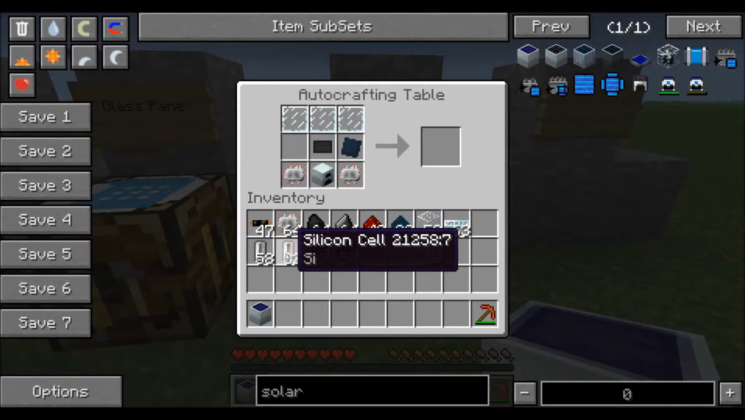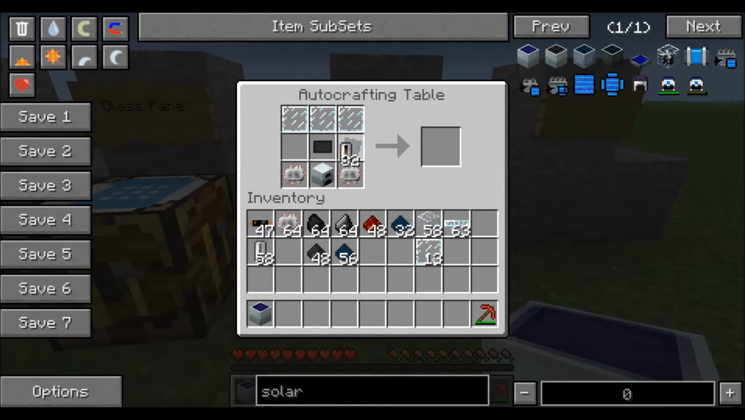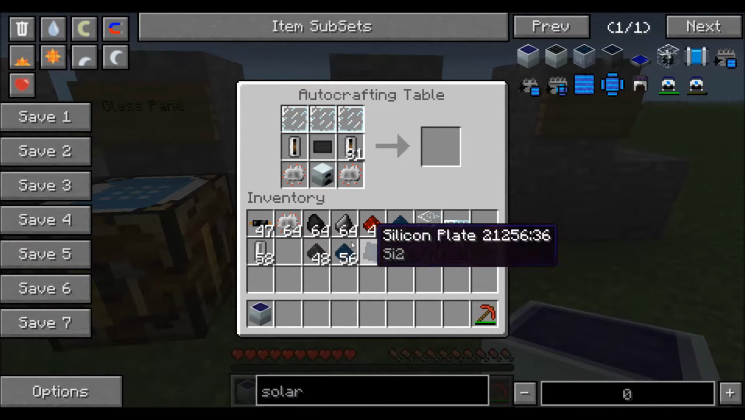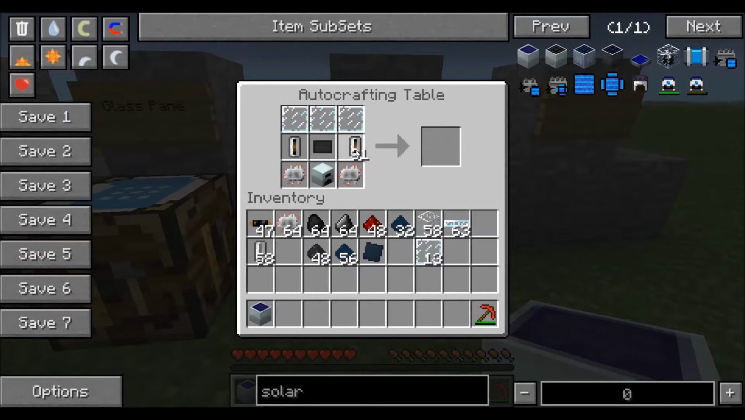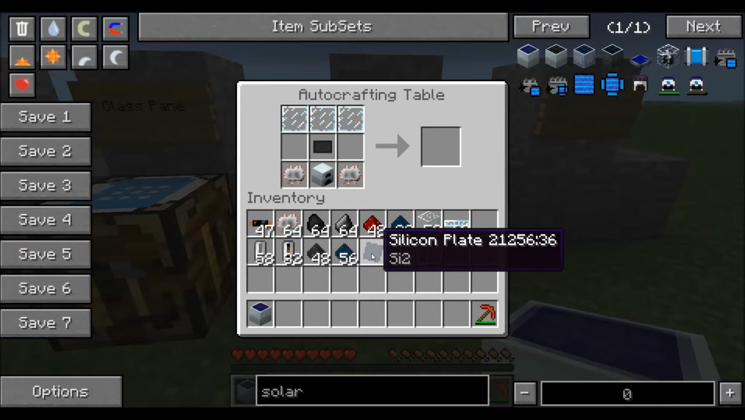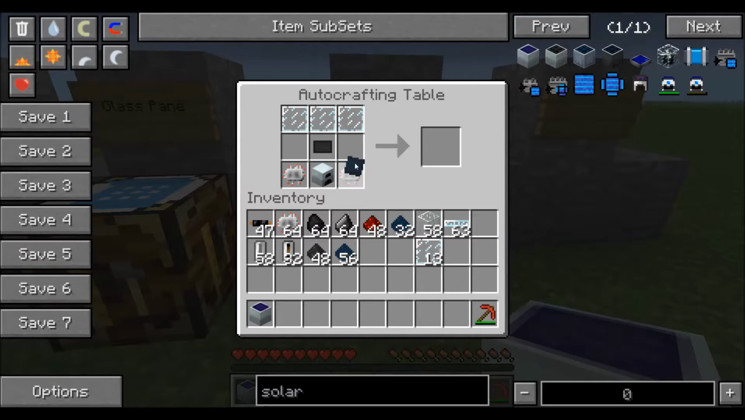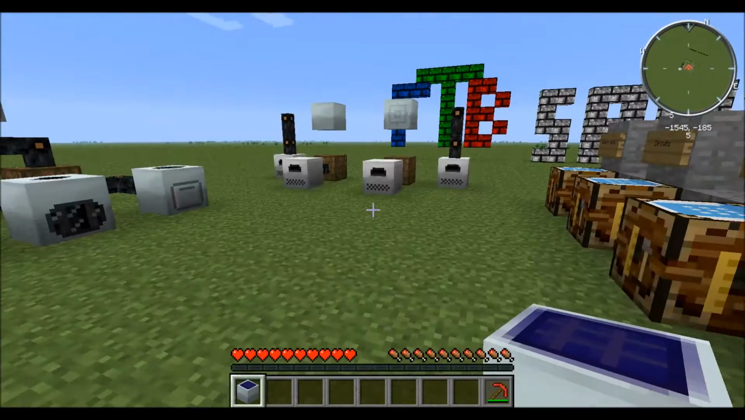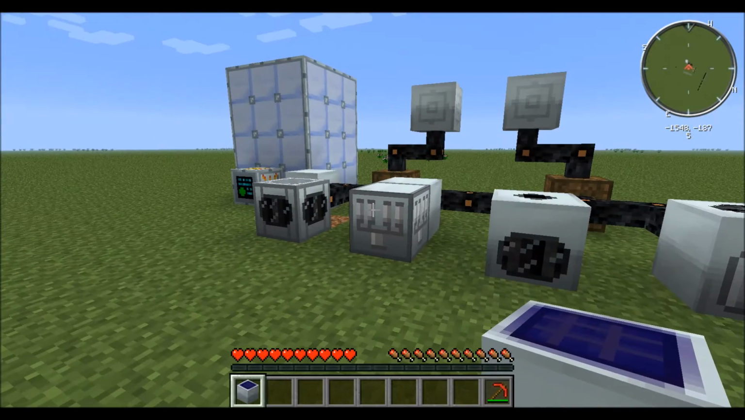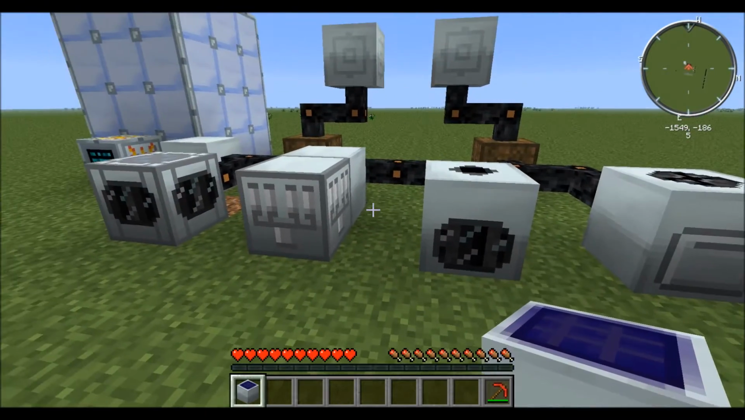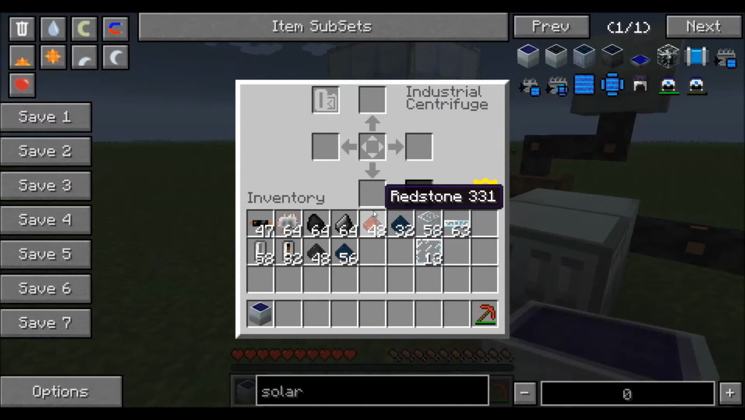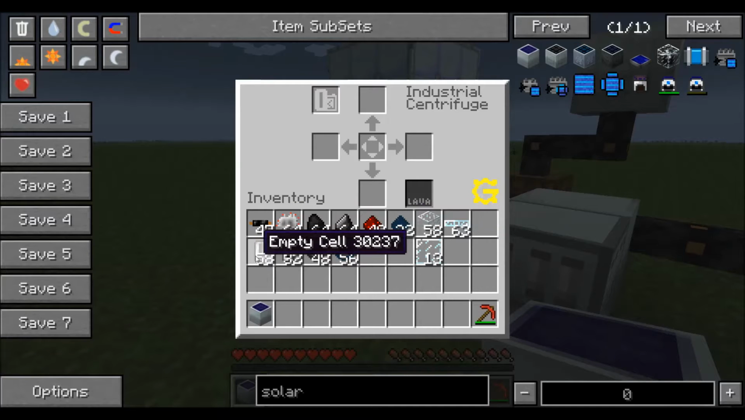Now the last thing we need is a new type of plate. Before you could make it with silicon cells. That is now changed. Now you need a silicon plate. And to make the silicon plate, well, it's a little bit more involved. Number one, to make silicon cells, you can use the industrial centrifuge, excuse me. You can use the industrial centrifuge to make them only with redstone, though.